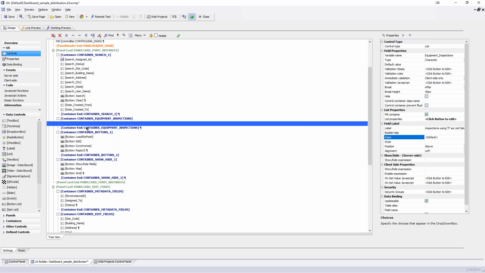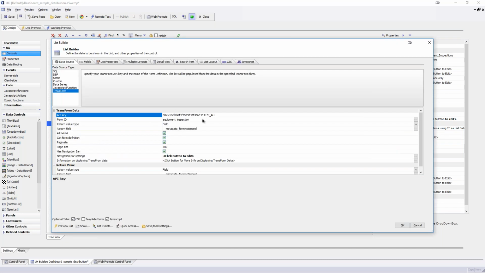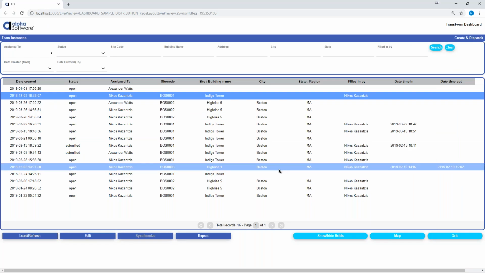So just to display all of the form instances, we just link, as we saw with the API key, enter the form ID, decide which set of fields we want to display in our list, and that's it. If we want to paginate, what's the page size? It has a navigation bar, and that's really it. That's all the configuration needed to get to a basic list like this.